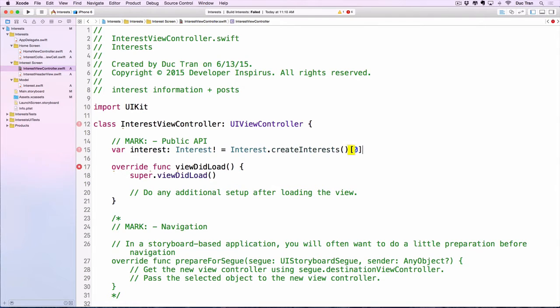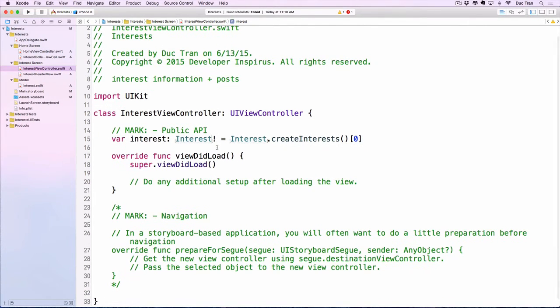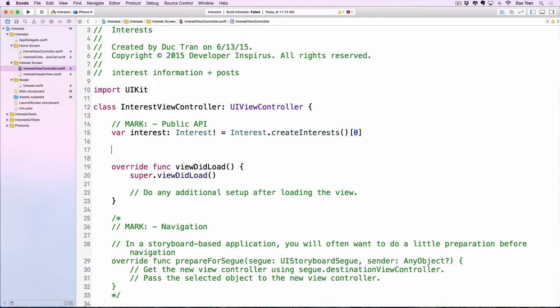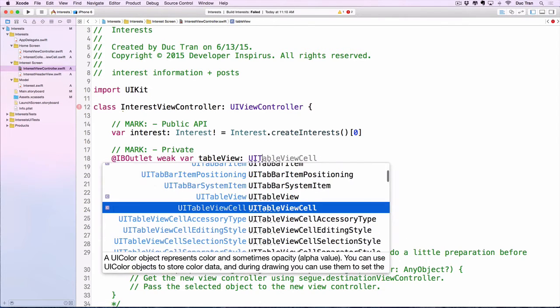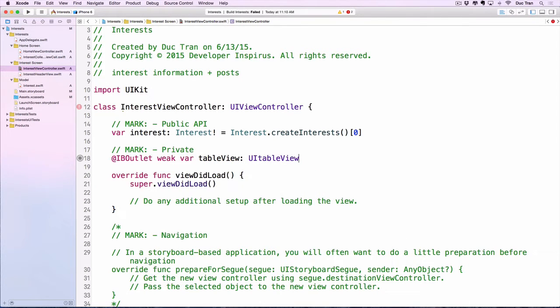So how about, just in this part of the tutorial, we just use the first interest in our dummy variables, okay? So we have the first interest as our interest. All right, let's have the private properties, private. And the first thing I want to do is have an IBOutlet with var of the table view, and that is UITableView.